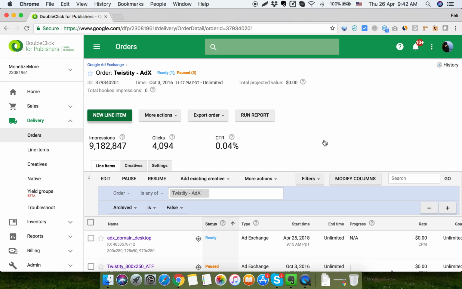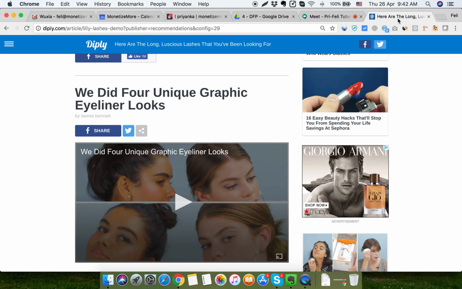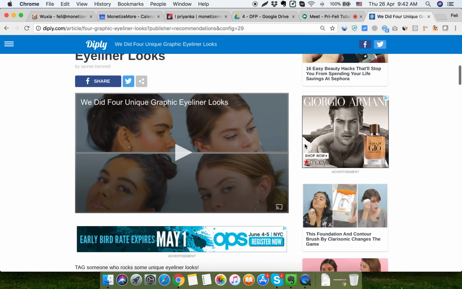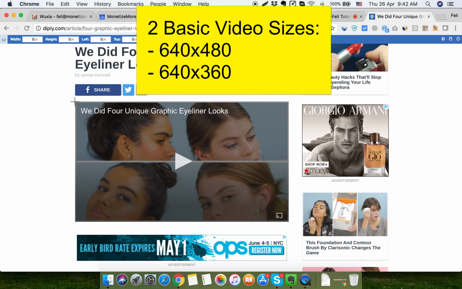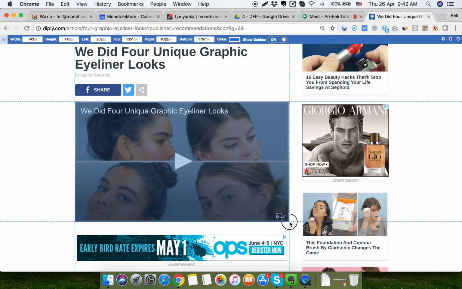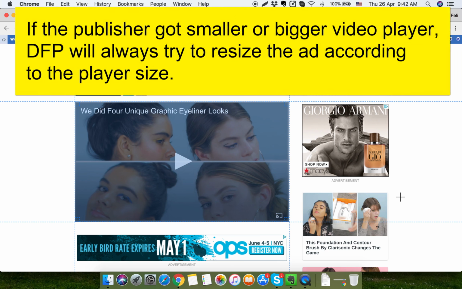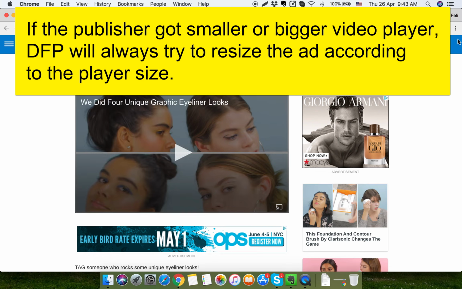So what's normally the size, or how do we determine the size of an ad or an ad container? Let's say we have this right here. Do we wait for the publisher to provide us the sizes, or can we determine that by looking at the site? We can determine that. So this one is 640 by 360. We generally have two basic video sizes, 640 by 480 and 640 by 360. These are the sizes that are used by publishers a lot of the time. But even if they have a smaller video player or a bigger video player, DFP always tries to resize the ad according to the size of the player.